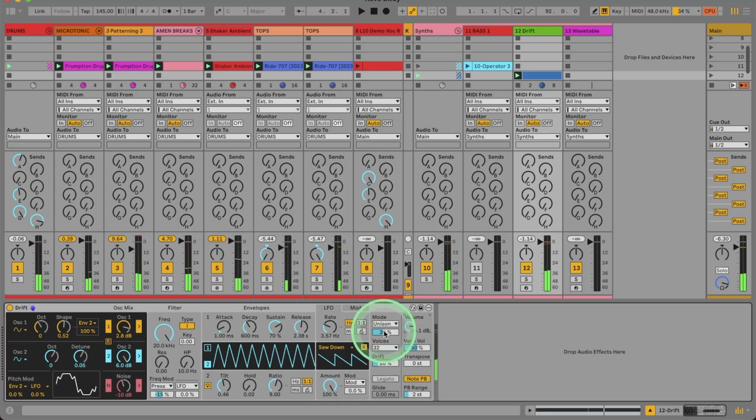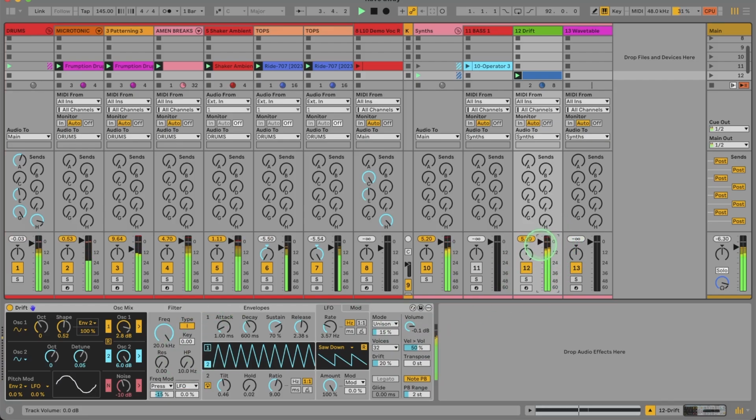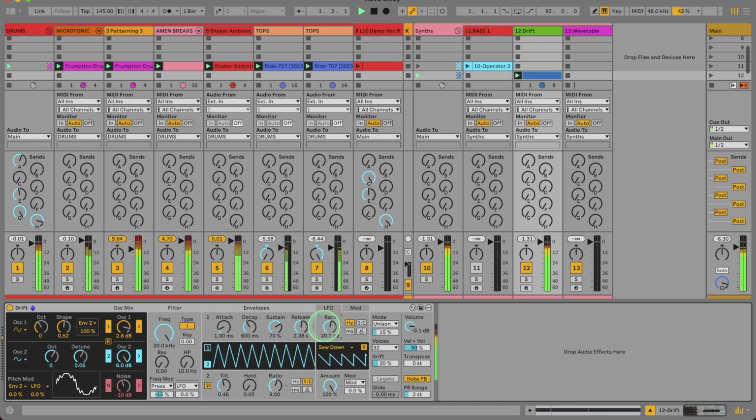We can turn down the unison if you want to bring more focus onto the synth. So it's less smeared, right? Nice. And of course, once you've got the note playing, you can explore it.